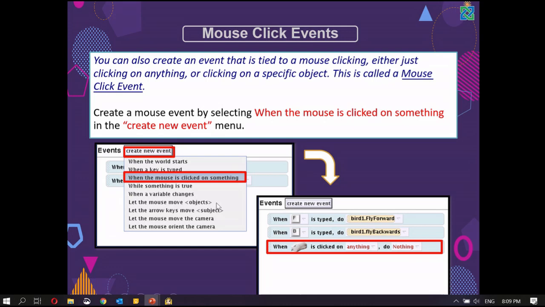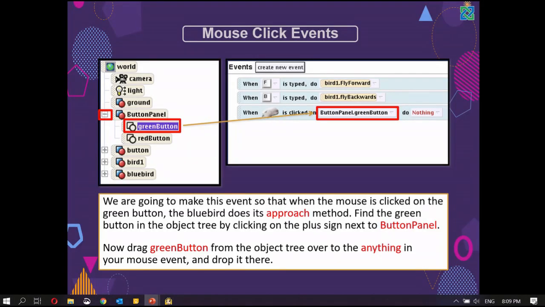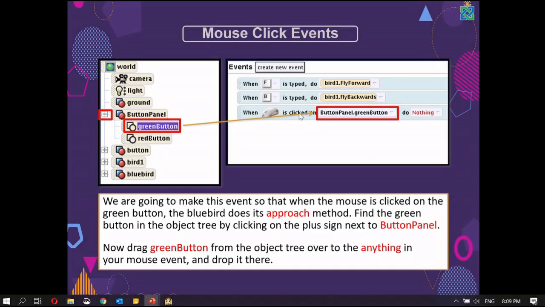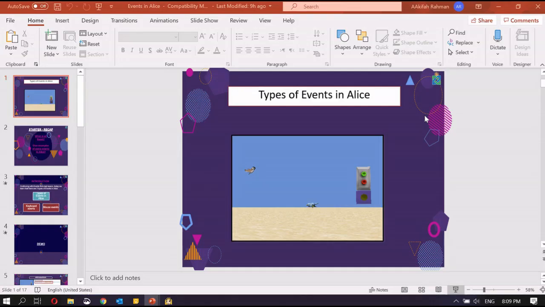What are the mouse click events? These are events that are tied to some happening of clicking on the mouse. And what are the examples? When the mouse is clicked, you can do something. For example, here, when the mouse is clicked on the button, do something. Let's try this out.